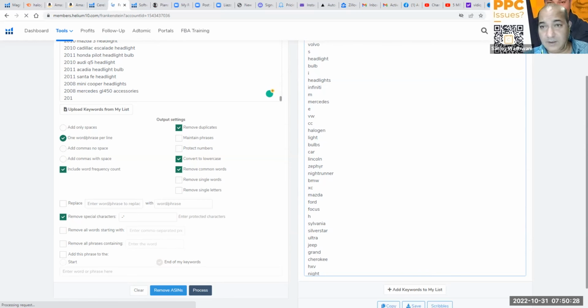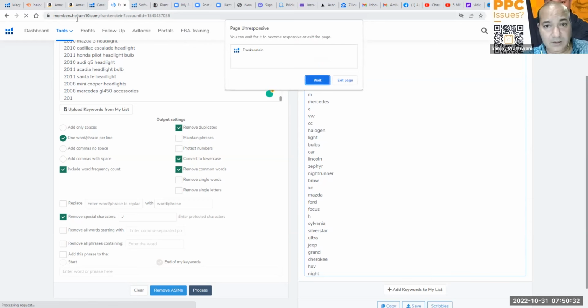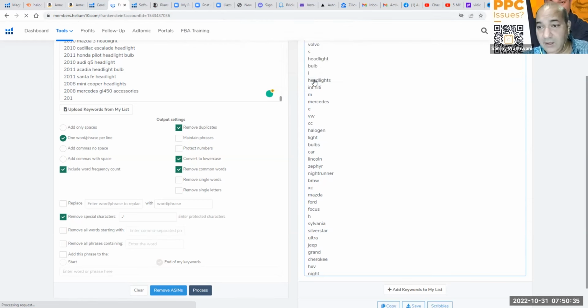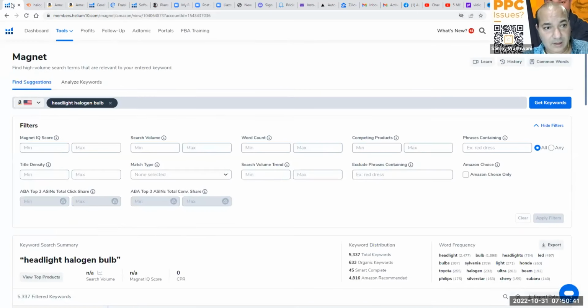It's kind of frozen up, so we'll wait for this until this goes around. So that is one way of doing keyword research. The second way of doing keyword research is you can use Magnet. Magnet is another wonderful way. So, halogen bulb.